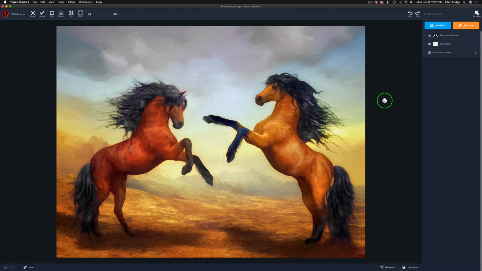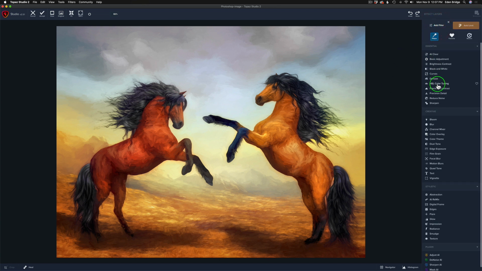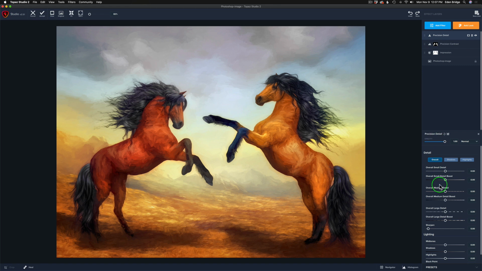I'm really happy. I think one more filter and we're done. We'll come to add filter and let's do the precision detail. I'm just going to use the overall detail, I believe, and I'm going to pull the small up and see what we got here. Look at that. Isn't that beautiful? I'm going to take it up to about a 22, 23.